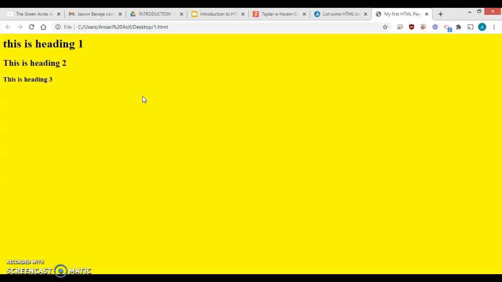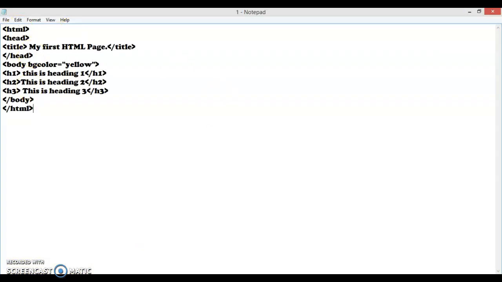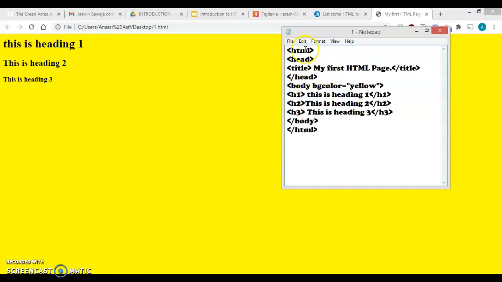I'm opening this. You are able to see over here, this is heading 1, this is heading 2, this is heading 3. And this is the block structure: HTML, head, title, head, body. And within body, if I'm typing here now H4, this is heading 4. Whatever you type in the body will be displayed on the web page.